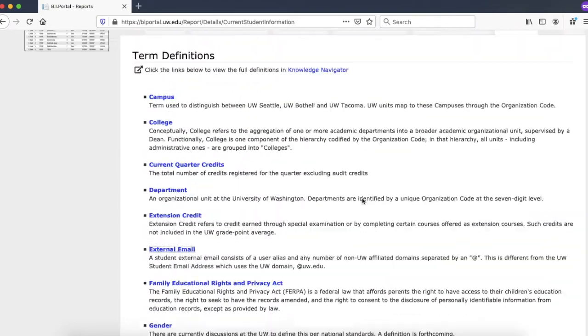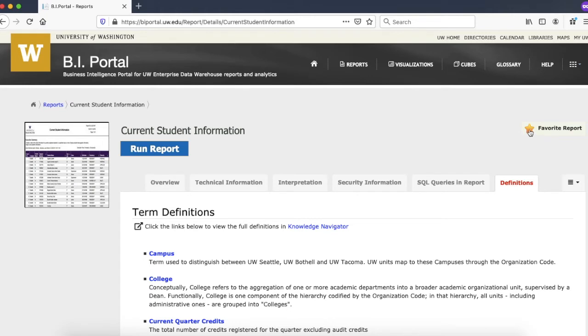The last feature is this Add to Favorites button. So this is how I get a report to show up on my homepage. You can add and remove favorites.